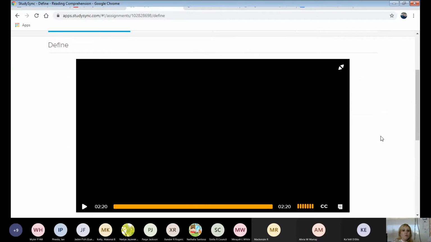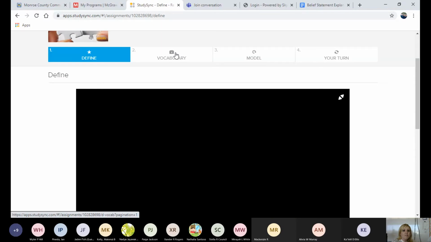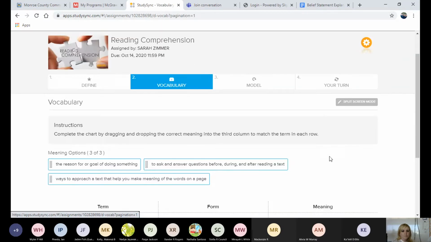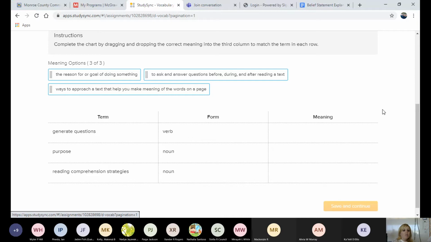We're going to go ahead and do some practice with this. So I want you to click at the top where it says number 2, vocabulary. We just have 3 vocabulary words that go with this. So we have generate, questions, and purpose. Those are strategies to use with reading comprehension. And then we just have reading comprehension strategies.